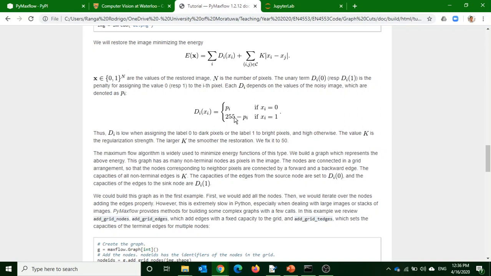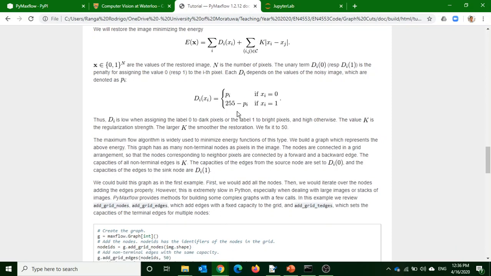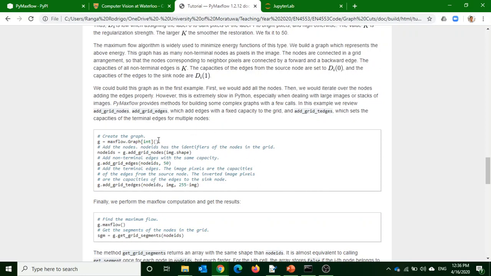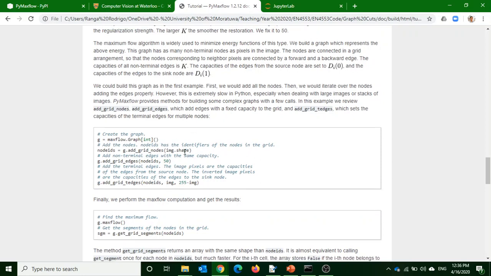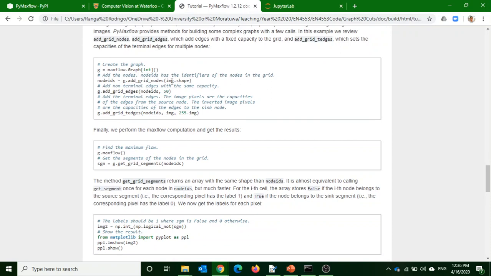So based on the segment that it belongs to, you have to spend some time to think about it. I will not explain that. So if the labels are different, xi and xj are different, you add some K cost for the neighbors. So you have maxflow.Graph[int](0, 0), then nodes = g.add_grid_nodes(image.shape). So that many nodes you add, and then add grid edges with node IDs, 50. Add node terminal edges with the same capacity. At terminal edges, the image pixels are the capacities of the edges from the source node. The inverted image pixels are the capacities of the edges to the sink node.